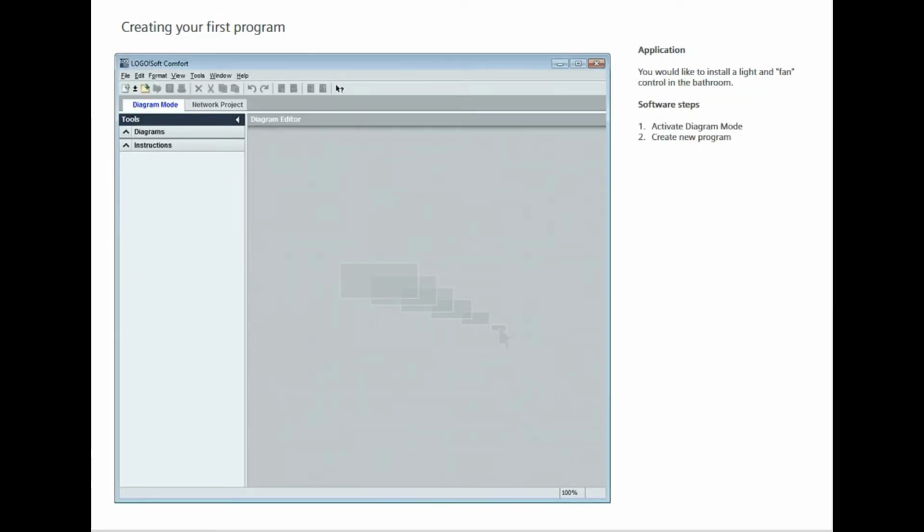Make sure that the diagrams mode is active. The second option is the project mode that is dealt with in section 4. We shall assume that you have opened the software and that no program is open. To start, create a new program. To do this, click on the New symbol in the toolbar.